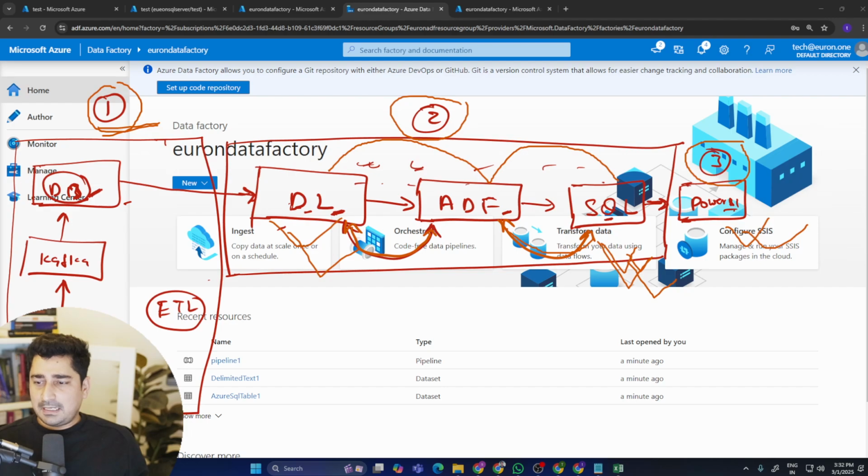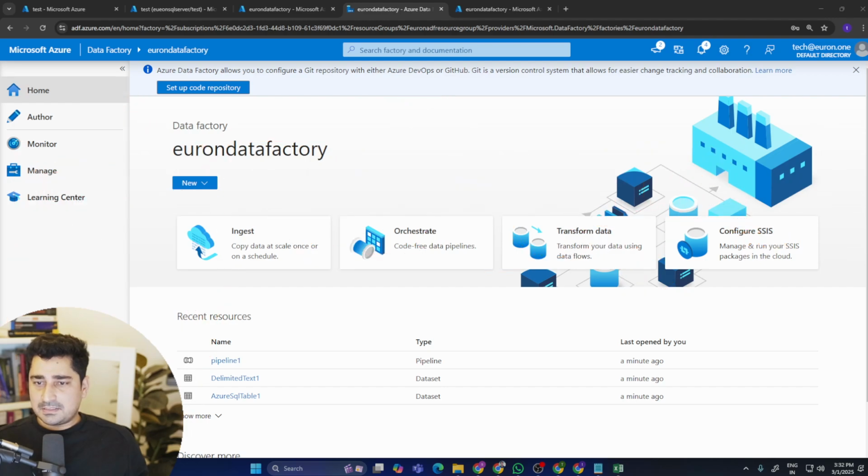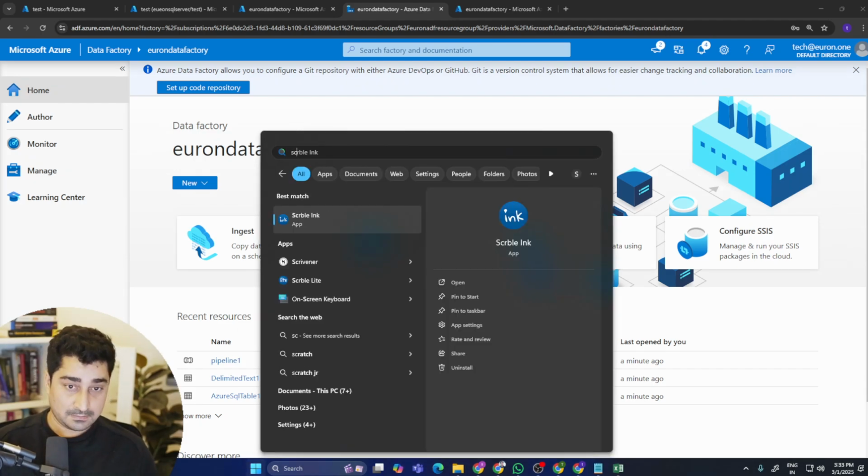Now let me define this entire process once again as a task for all of you. Let me write it down inside the Scribble link. That will be better.